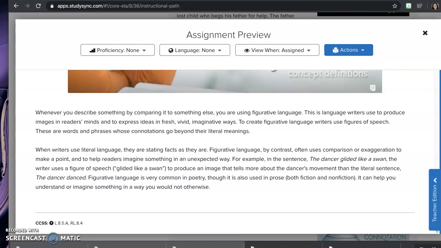Hello, we are going to be on the story Little Boy Lost, Little Boy Found, and our first lesson we'll be doing is over figurative language. Whenever you describe something by comparing it to something else, you're using figurative language. This is language writers use to produce images in readers' minds and to express ideas in fresh, vivid, imaginative ways.